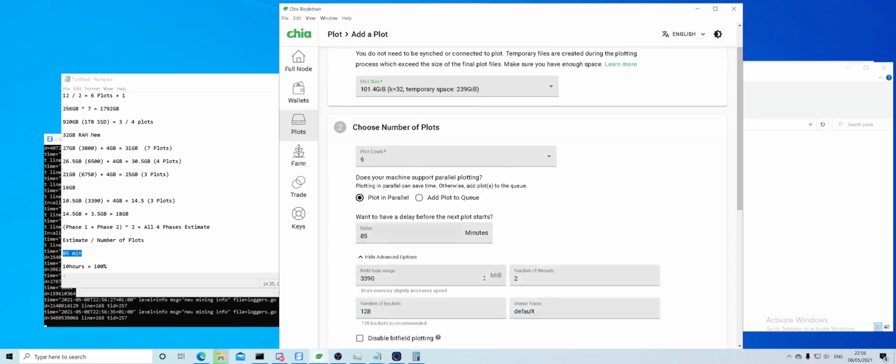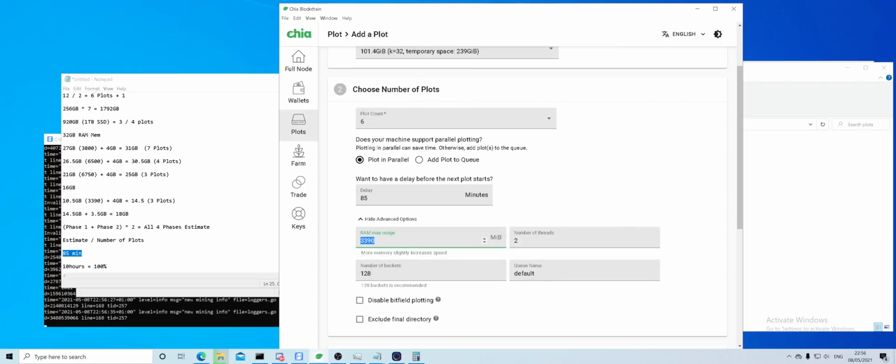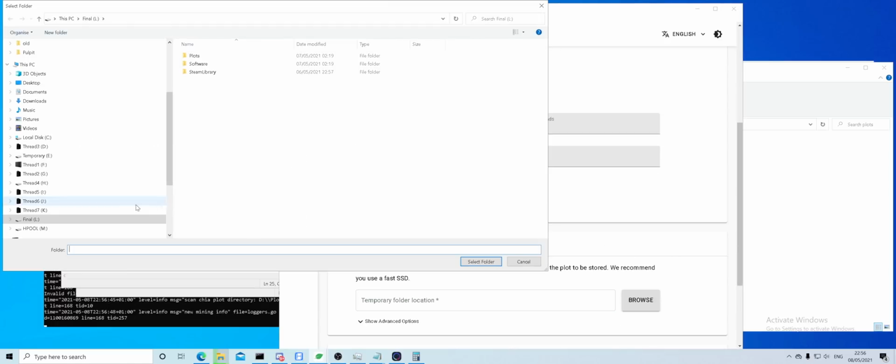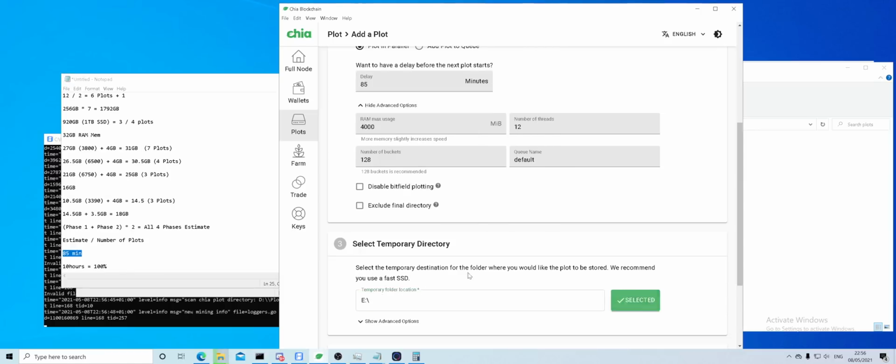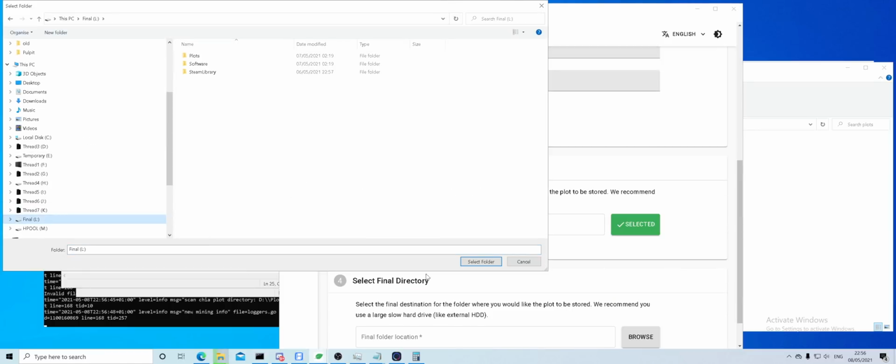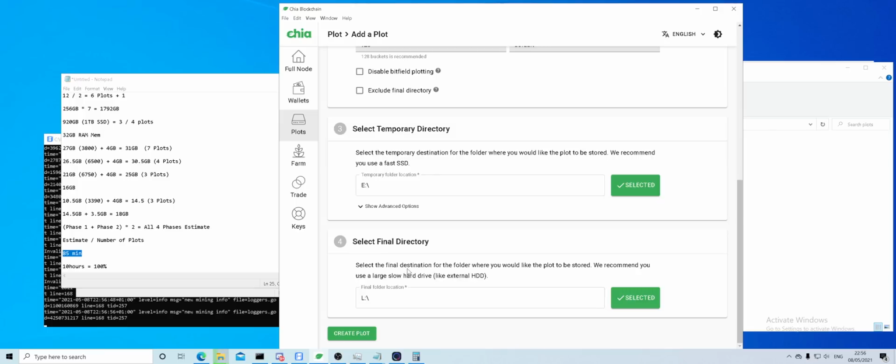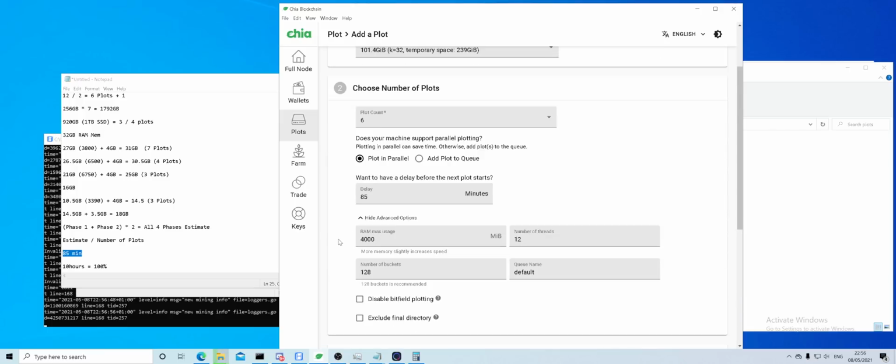We set the settings like we have calculated, the number of threads. I set it to maximum because I have explained that. I set the temporary drive, I set the final destination, and that's pretty much it. Think of this parallel setting as your workers. You already have one worker working and 6 workers coming in one by one, with delay 85.